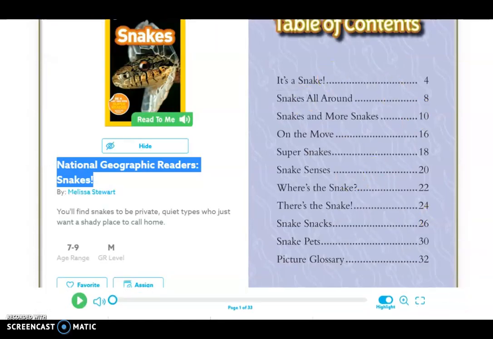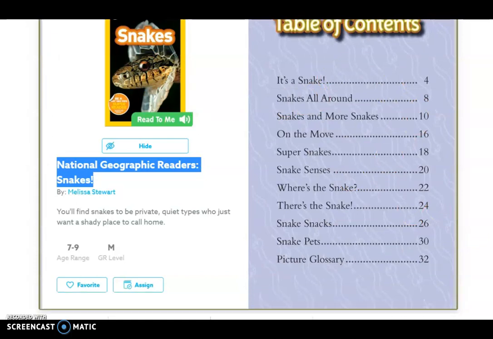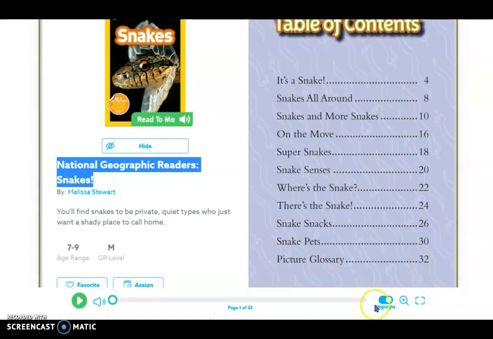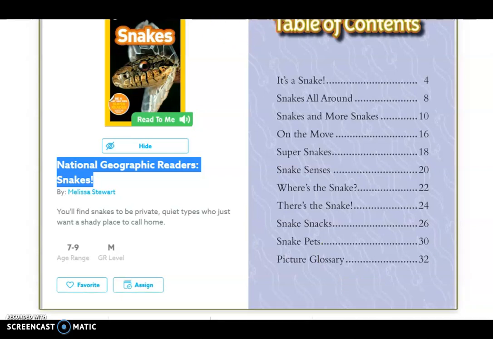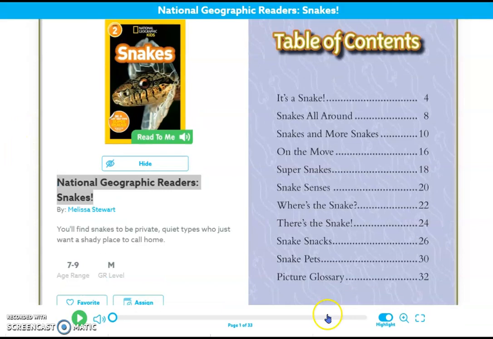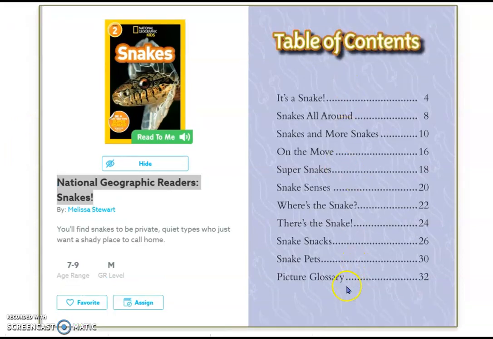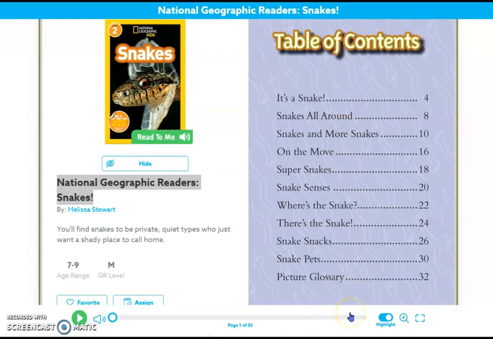Okay, so what I would like you to do for today is listen to 3 different sections from the text Snakes by Melissa Stewart. Now remember, when you're reading a nonfiction text, you don't always need to read the entire text. You can focus on specific parts. Use the table of contents to help you pick at least three sections that you would like to hear to learn more information about snakes.